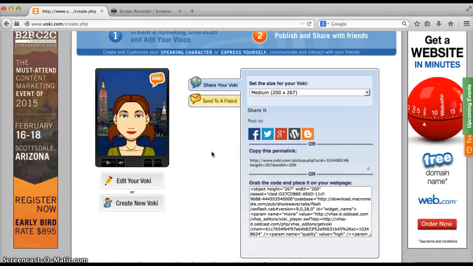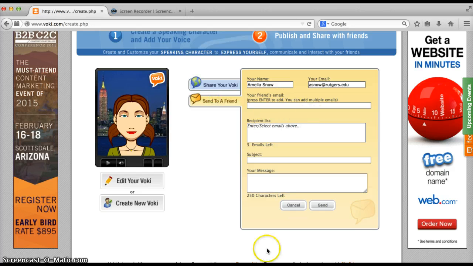So from here, now here are your sharing options. You can set the size of your Voki, or you can also pick to post it straight to Facebook, Twitter, Google+, WordPress, or Blogger. That's very easy. You also have the permalinks, so you can copy and paste it and send it to people that way, or you can actually use the code and place it in your web page using the HTML. You can also send it to a friend through an email.